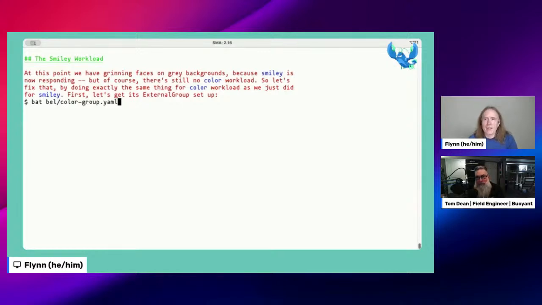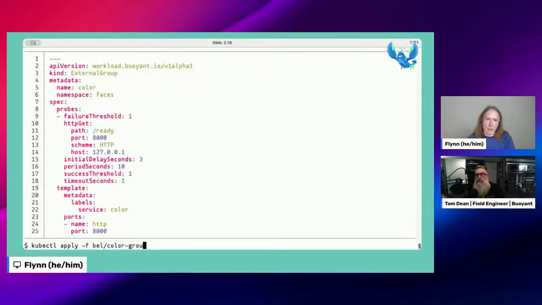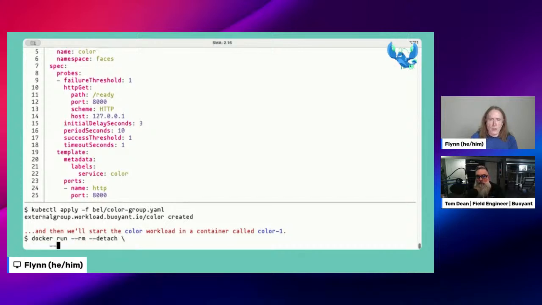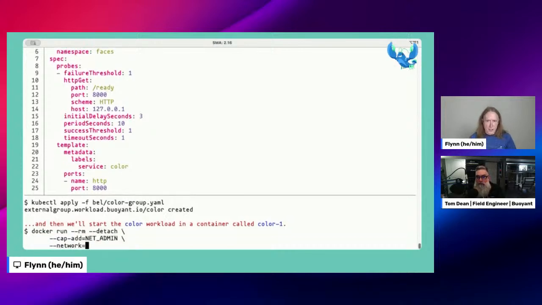So at this point, with the Smiley workload running outside the cluster but reachable from inside the cluster, we get grinning faces on gray background. So we're going to do exactly the same thing for the color workload so that we can get our blue backgrounds instead of gray backgrounds. Everything about this is the same except that the name has changed from Smiley to color. We'll apply that. We'll do the same Docker run thing.